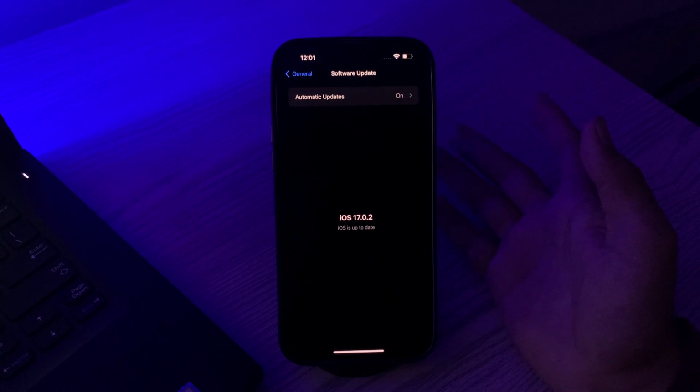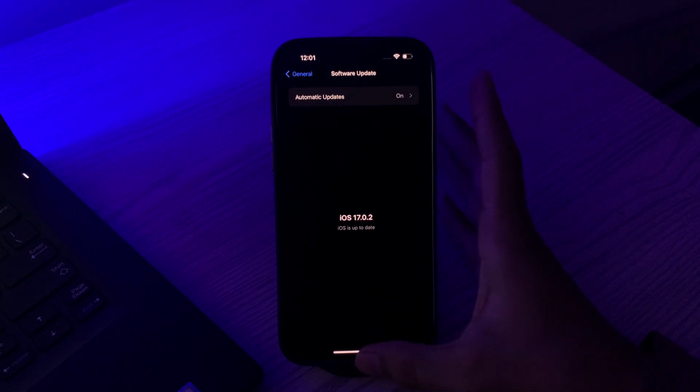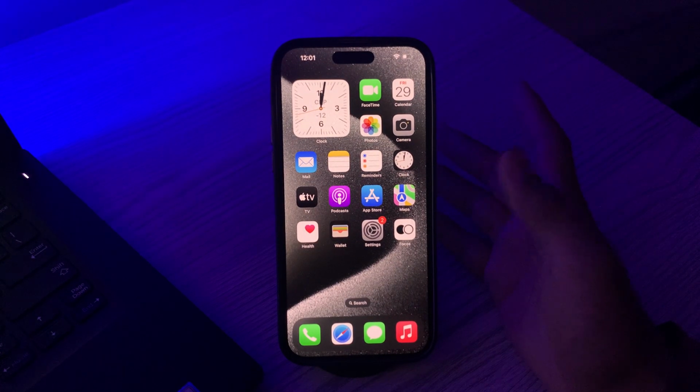After applying all these solutions, if you're still facing the same issue, then you have to restore your iPhone. Connect your iPhone to your computer and open iTunes or Finder. Select iPhone and click Restore iPhone to restore your iPhone to its factory default settings.